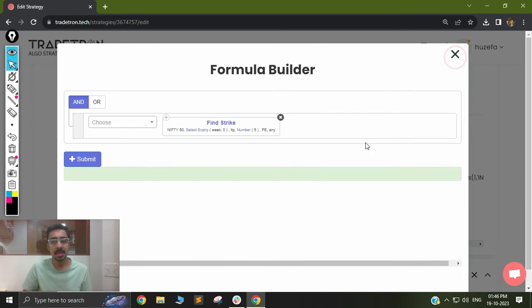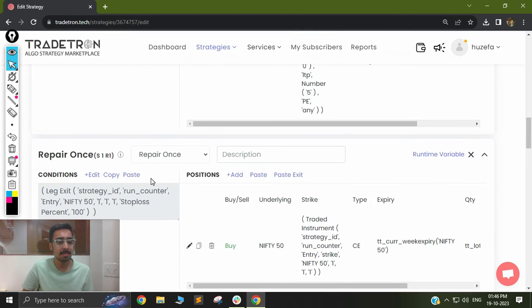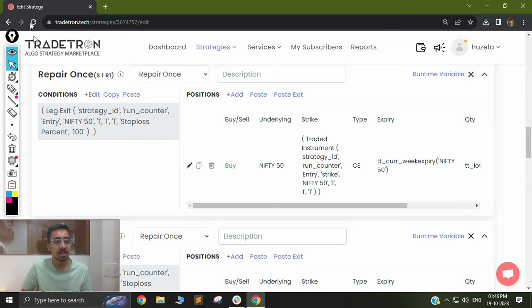Now for my adjustments, so if let's say one becomes double, I am basically having two different repair ones. My first repair once is for my call, and my second repair once is for my put. So these two repair ones have been set up by me.